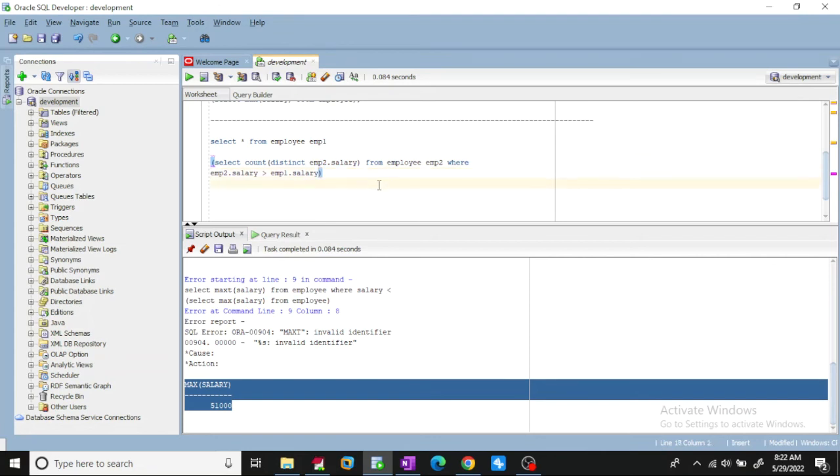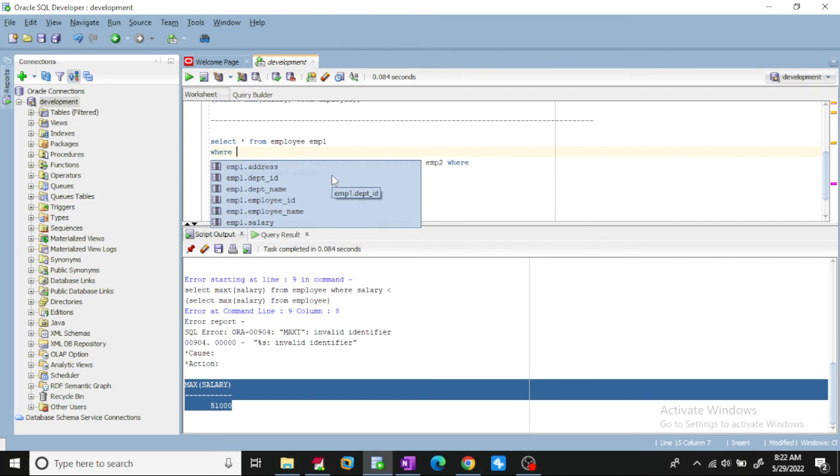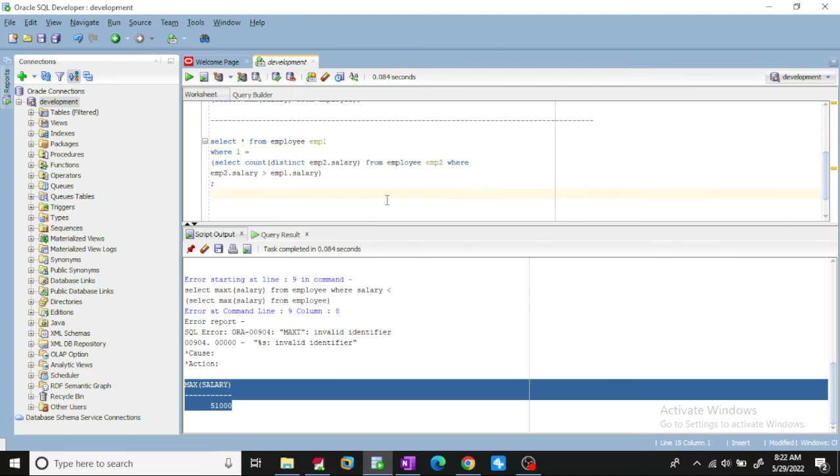So what is my inner query returning? My inner query is returning the count of distinct salaries which are higher than that salary. For comparing, I'll write a where condition. If I want to find the second highest salary, only one salary should be higher than it, so I'll compare it with 1. If you want to find the third highest salary, that means 2 salaries are higher than that particular salary, so your count will become 2.